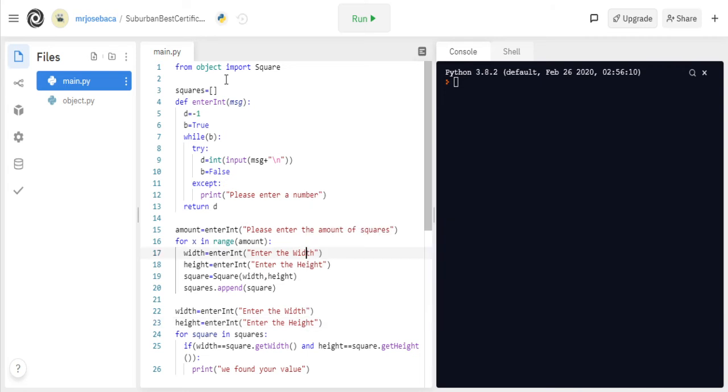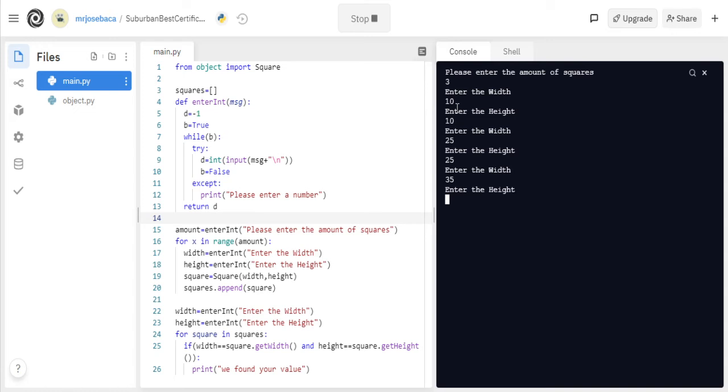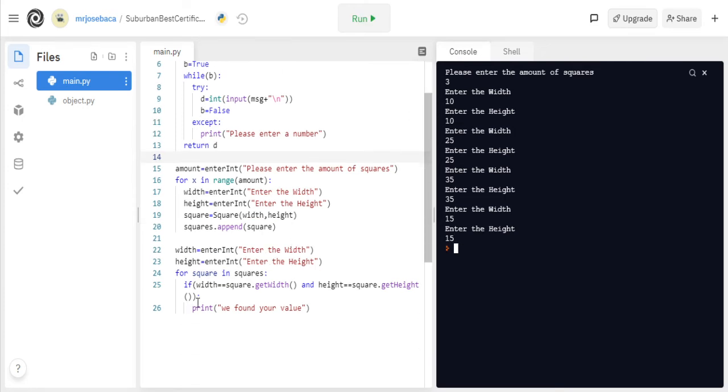so let's try it right now. Okay, let's try what we have right now. It's telling to me enter the amount of a square. So I'm going to say we want 3. And this one is going to be 10 by 10, 25 by 25, 35 by 35. Okay, now I am searching. Okay, so that means if I enter 15 by 15, you see it's not going to do nothing. Okay, because it was not able to find that value.